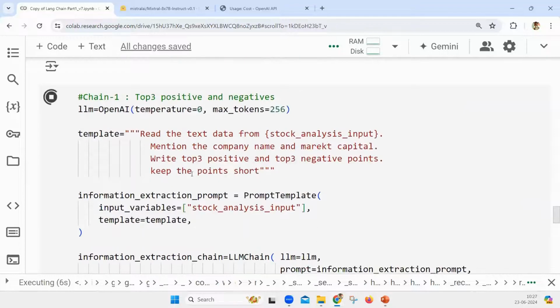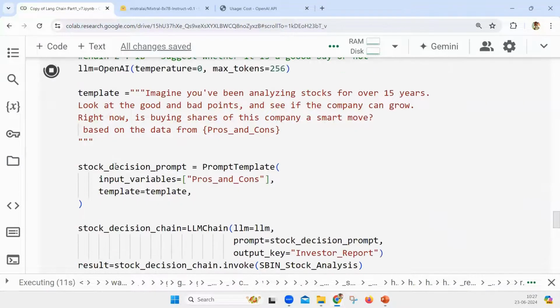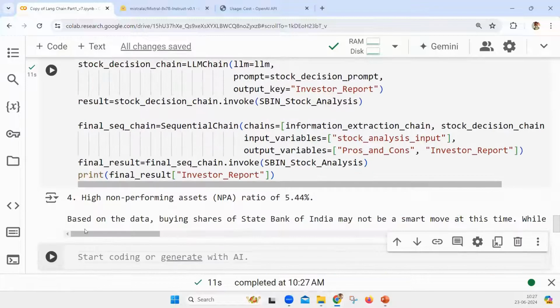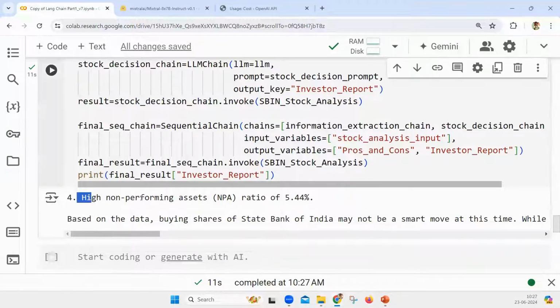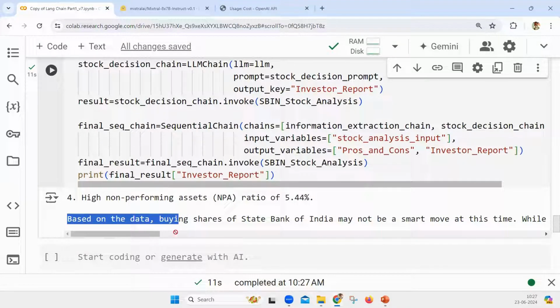So first, it has to take SBIN, go through chain one, and mention the top 3 positive and negative points. Second one, based on the data, it says there are high non-performing assets, NPAs, at 5.44%, which is a very high probability. So based on the data, buying the shares, like 5% of the loans are NPAs. Like, you are from a bank, you know that that's a very large number.